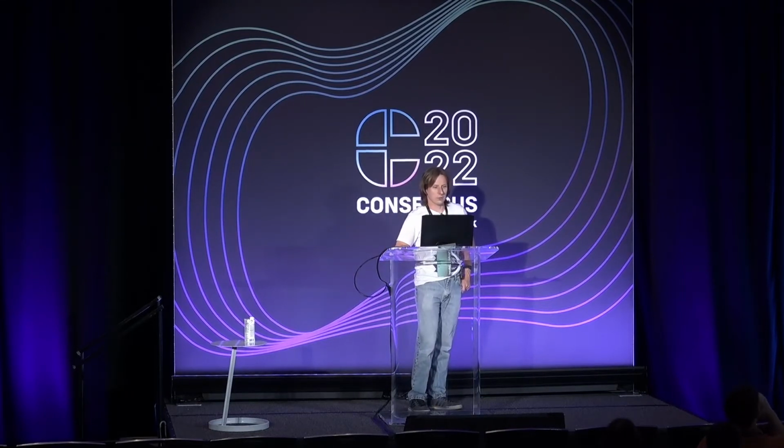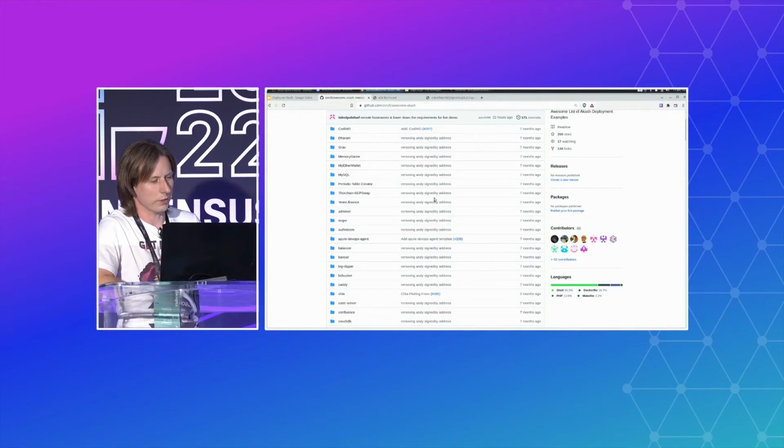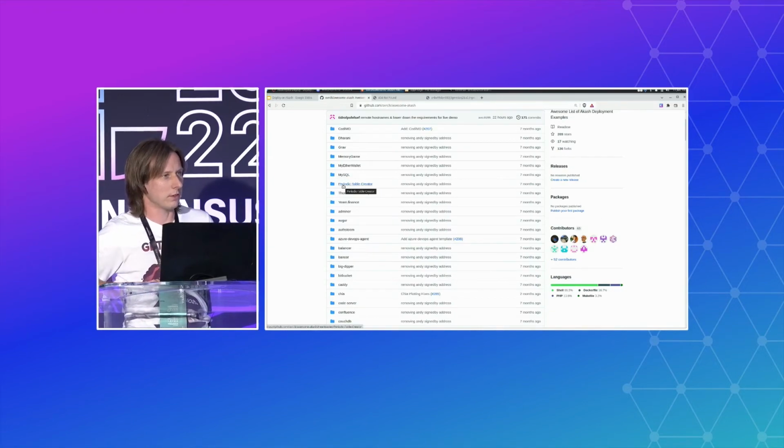For all the dApps, we do maintain this GitHub project called Awesome Akash that is a bunch of community contributed things that you can deploy. All of these should be working SDLs that you can basically copy paste like you saw me do.